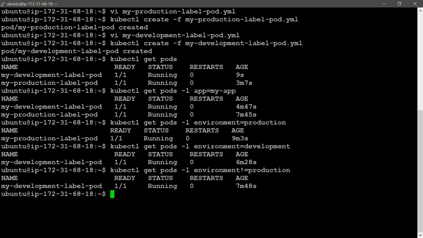You can see my development-label-pod is regarding environment equal to development. This is the environment not equal to production label. This will select with these selectors. We can use inequality and equality based selectors.